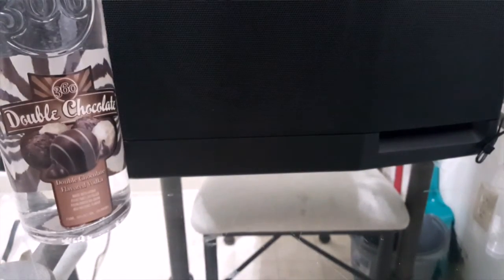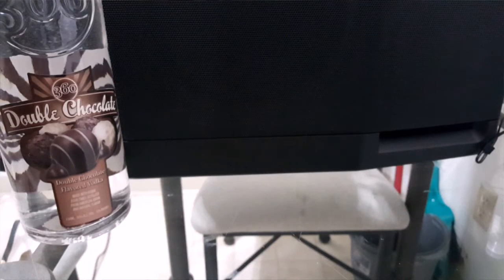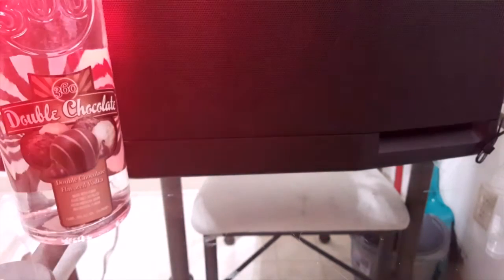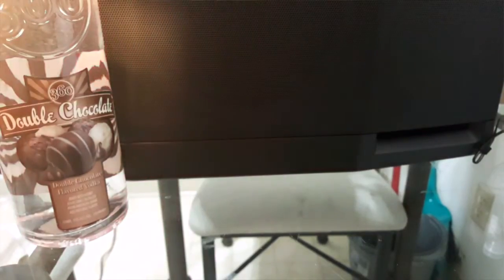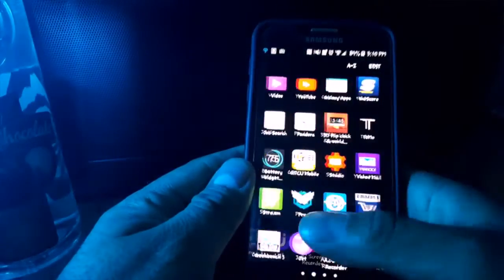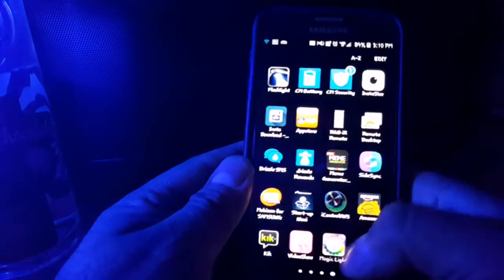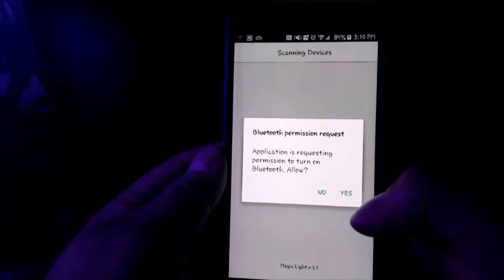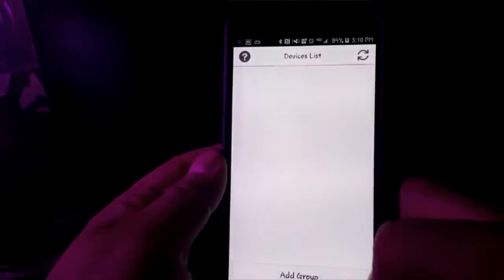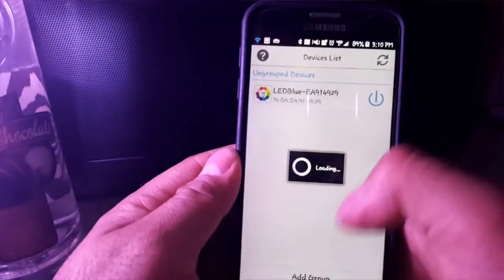Give me a second. Oh boy. I already downloaded the app, so turn off the light real quick. So let's go ahead and open up the app. Allow to connect to Bluetooth. So there it is, the LED Bluetooth light.